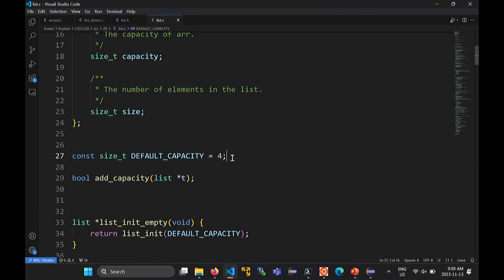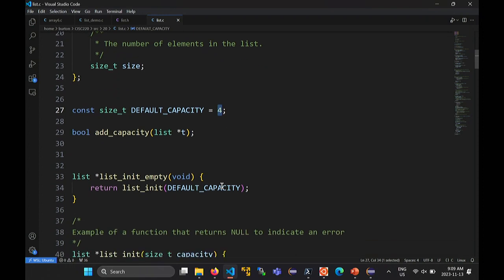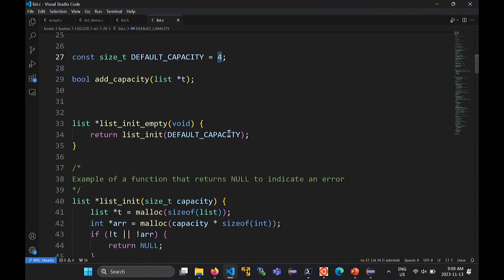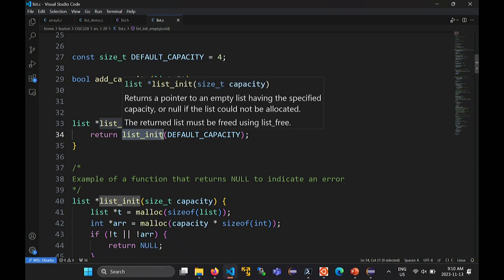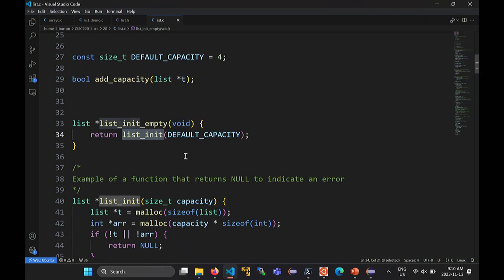The default capacity is just the starting capacity of a list if the caller doesn't specify otherwise. I've picked 4. That's probably too small, but whatever. You can put whatever number you want here. We'll come back to add capacity in a moment. The first creation function creates and returns a pointer to an empty list. Instead of duplicating a bunch of code, I'm going to call the list_init function, which initializes a list having a specified capacity. So we're just going to pass in the default capacity and let the other function do all of the work.